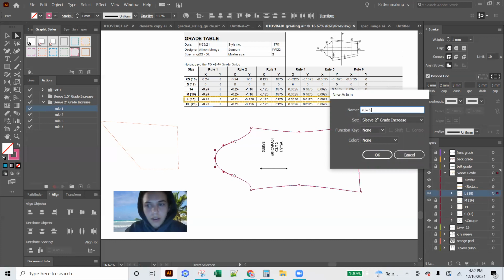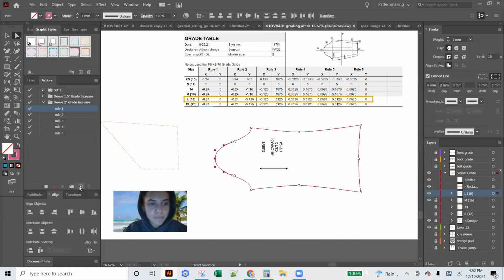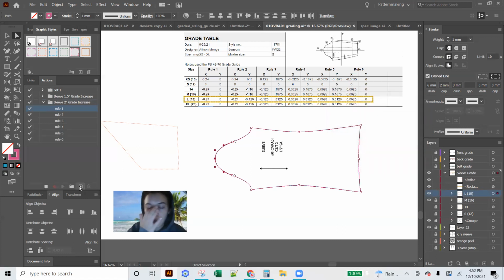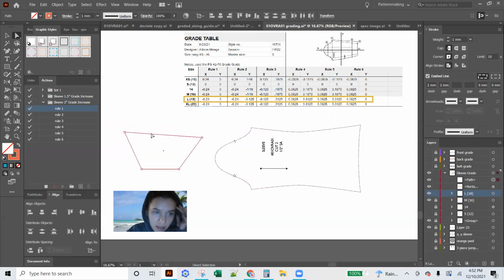Rule 5. And then rule 6. Okay. So now what we're going to do is basically make our functions.